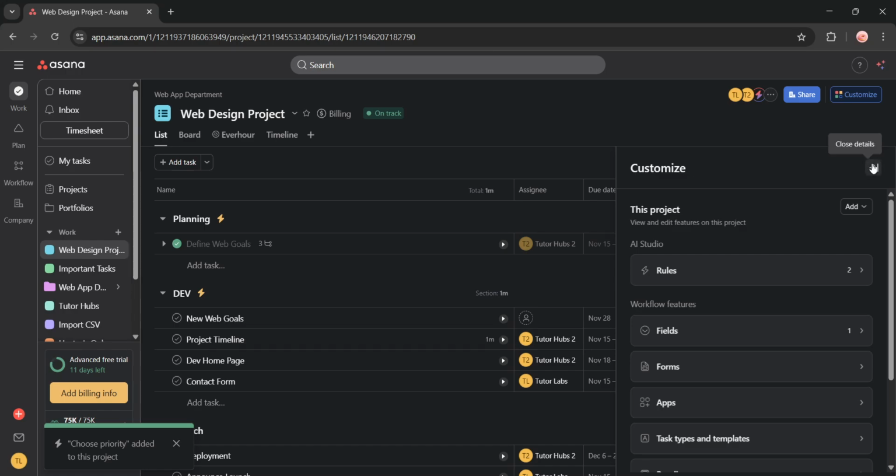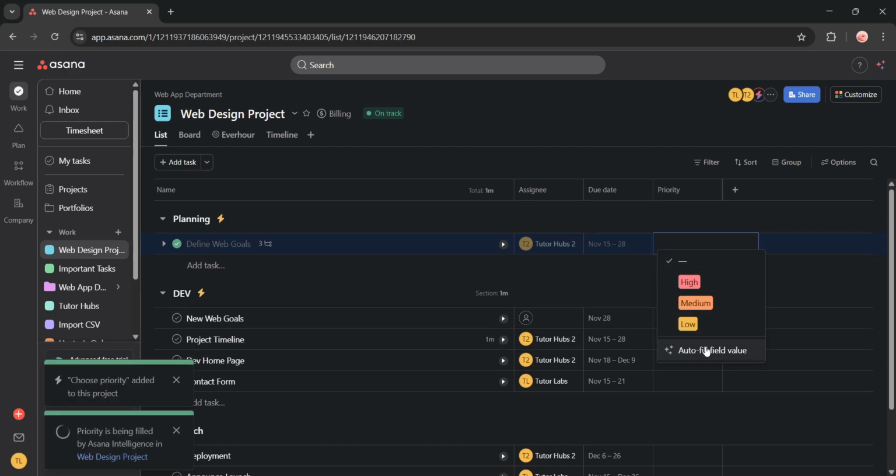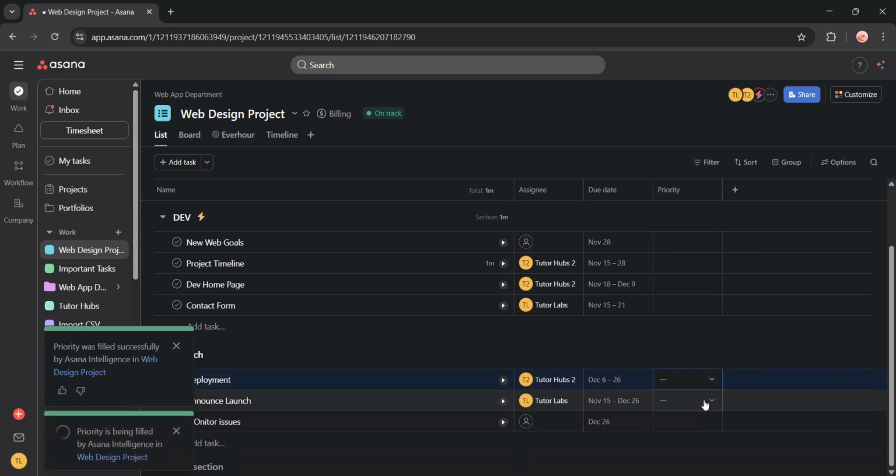Now it's time to test your new AI-powered field. Go ahead and add it to a task in your project. When you click on the field options, you'll notice there's an autofill field value option that features the AI capability. Select this and watch as Asana's AI analyzes your task and automatically suggests the appropriate value based on the task's content and context.